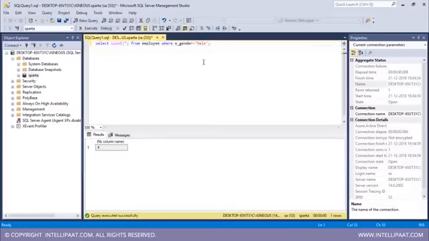Similarly, if I wanted to get the count of all the female employees, the command would be select count of star from employee where E gender equals female. Right, so this would be the only difference. I'll hit execute. So I get 2. So there are 2 female employees in the entire organization.